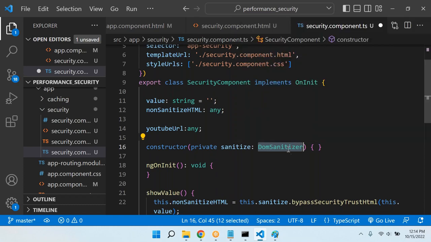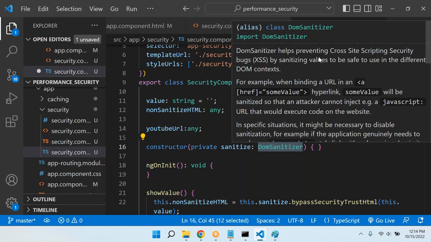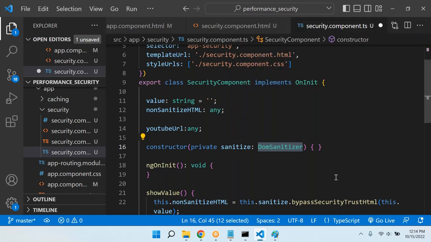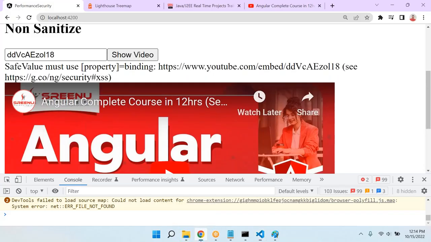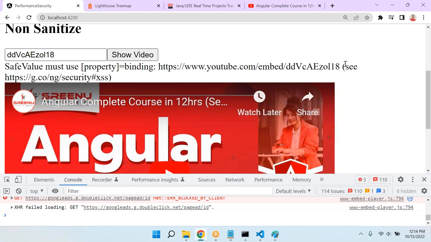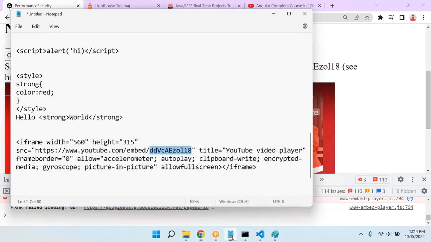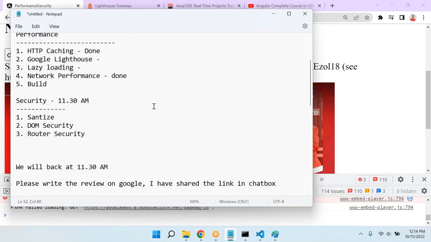You can see what it says: DOM sanitizer helps prevent cross-site scripting security issues by sanitizing values to be safe to use in different DOM contexts. Based on that, you can use it in a program. You can read a little more on the Angular side and learn about all these things. This is the way you can implement security and bypass security using Angular. Okay, got it. Now, what did we learn? We learned what sanitize is, and how you can manipulate the sanitizer.